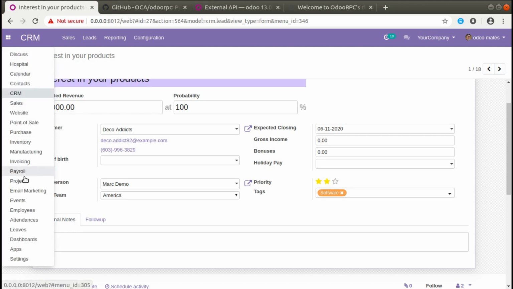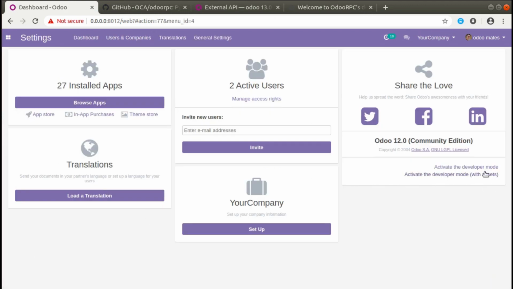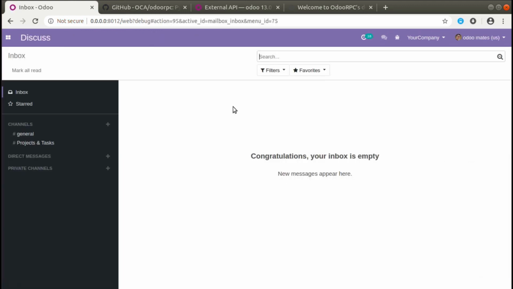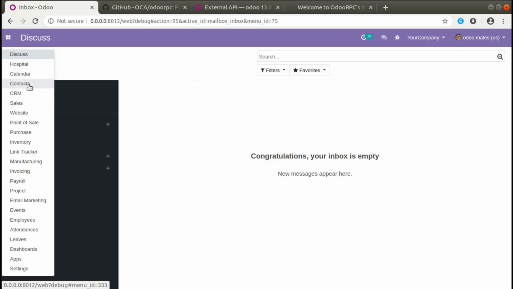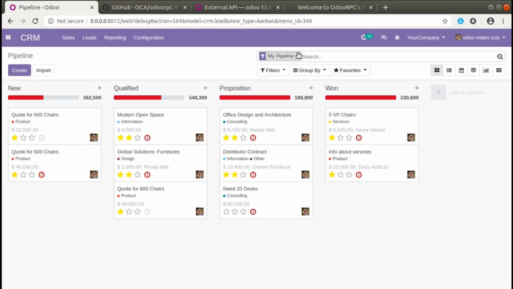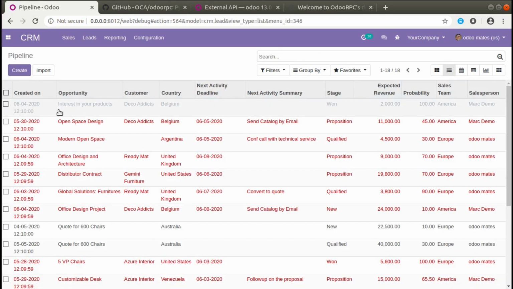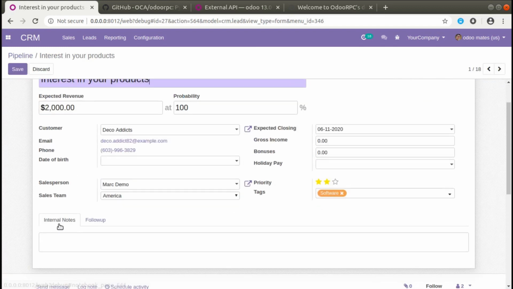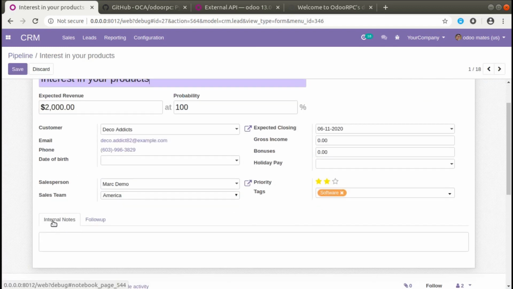Anyway, I will go to the settings and activate the debug mode. After activating the debug mode, I will come back to the CRM, then to the leads. I'll switch into the tree view and open the first lead, and if I place the mouse over the internal notes field, you can see the field name is not notes, it's description. So we are going to update some values into this field called description. Let's see how we can perform that.